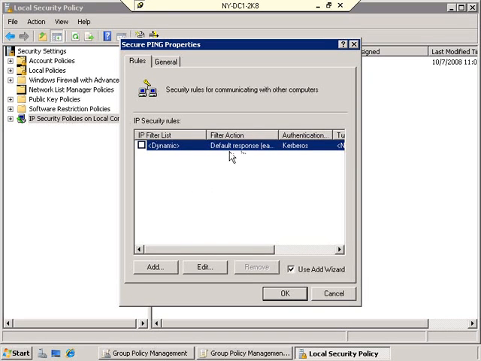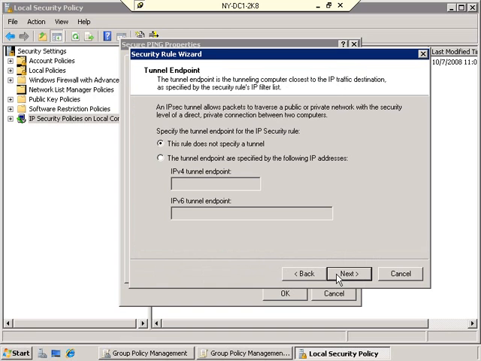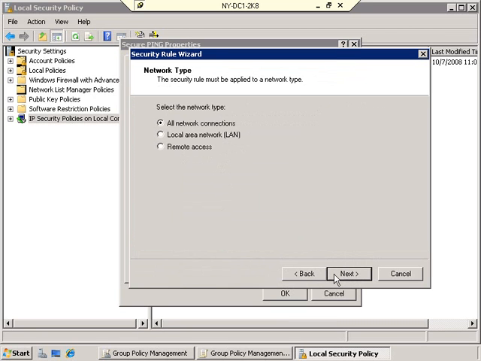Now here's that default response rule if I wanted to enable it, but I don't right now. So I'm going to click Add to add a new rule, which of course takes me into the Security Rule Wizard. Click Next. We do not need a tunnel. We'll just do this in transport mode. Click Next. We'll leave it at all network connections. We're not going to be specific right now.